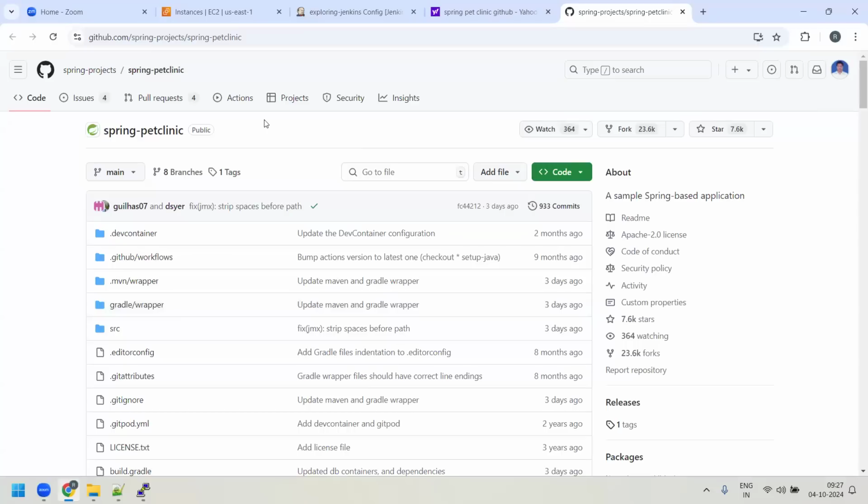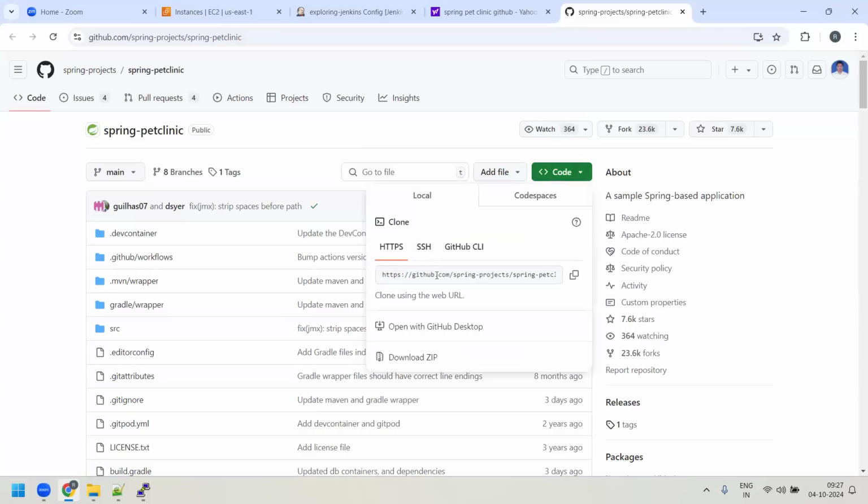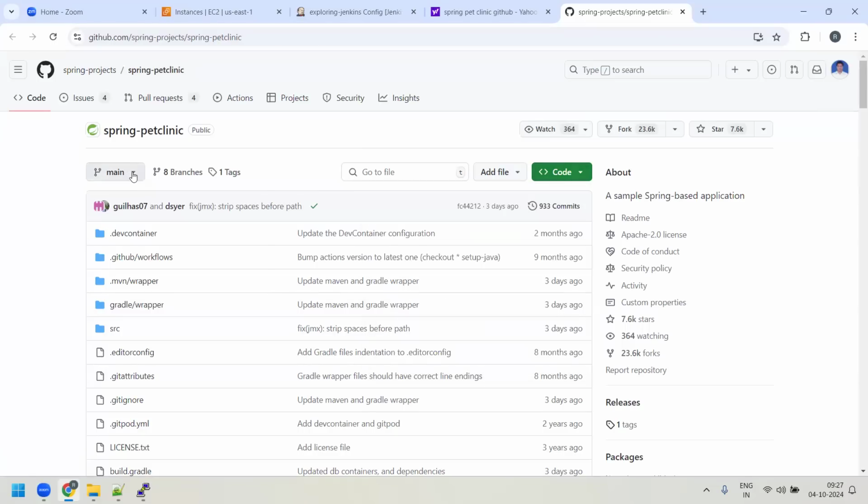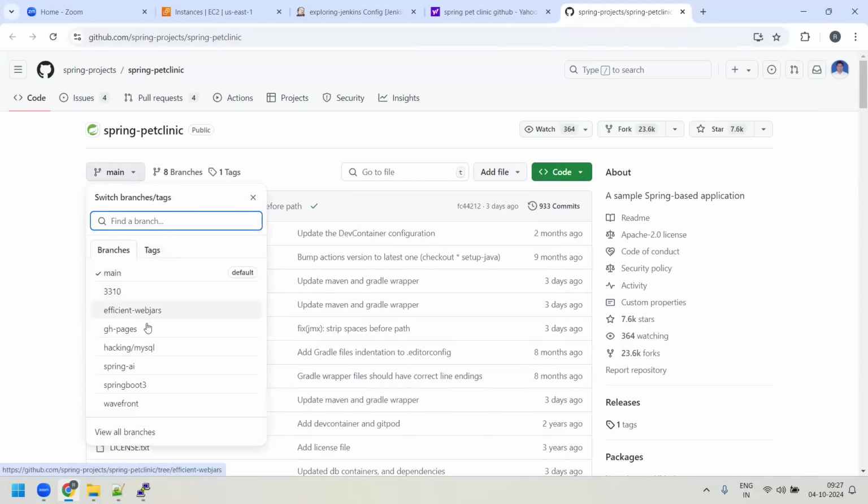Now, one thing you always have to see carefully whenever you go through any GitHub URL: this is Spring Pet Clinic, based on Java plus the Spring Boot framework. Whenever you want to clone it, you have to highlight and copy this GitHub URL. Also, you have to see which default branch it is using. Can you see the branch is the main branch? All the others are the feature branches or sub-branches. So here main is the default branch.